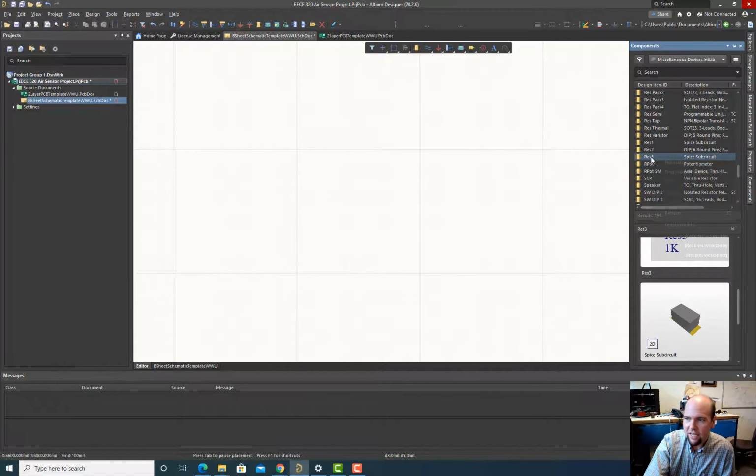Res3, and then I just like to right click and go place Res3. I'm going to hit the space bar to rotate this. So hitting the space bar rotates. I'm going to place one here-ish and place one here-ish. And then I'm going to hit escape to cancel placing these. Now I'm going to double click this 1K and change it. These are 5.1K, so I'm going to type 5.1K.